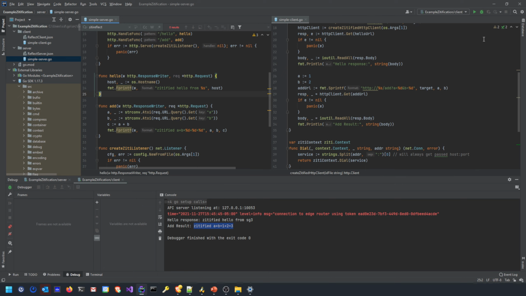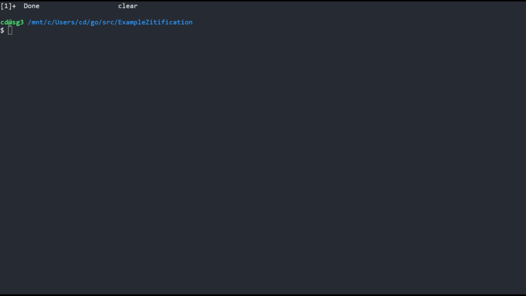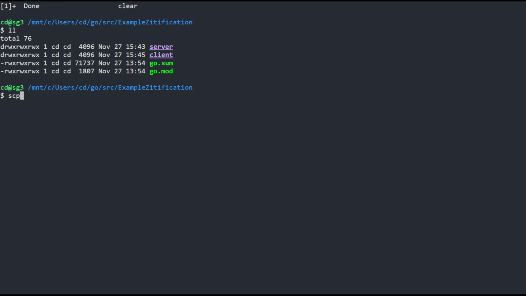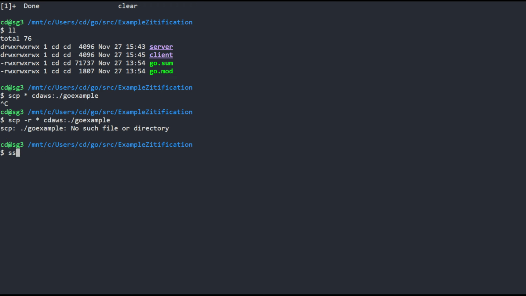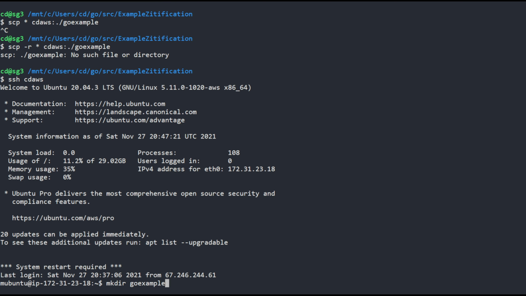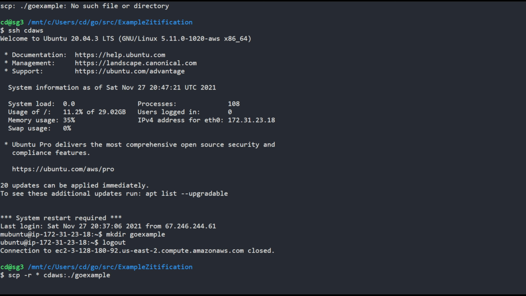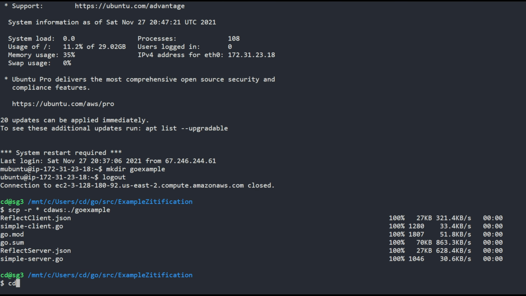So I can go ahead and stop my server and then come on over to my actual code base. And from my code base itself, I'm going to SCP everything from here to my Amazon machine. And let's see, go example. Is that what I called it? Oh, I didn't do an R. I need a -R on that. Okay, so let's SSH to AWS and let's make a dir called go example. And then let's SCP all that stuff into go example. Fantastic. Now let's go back to SSH to AWS.